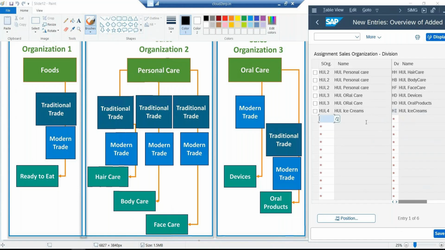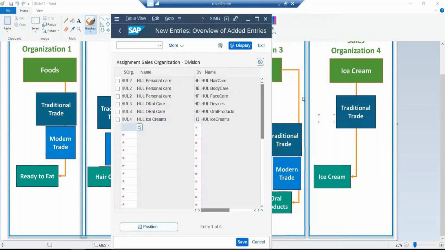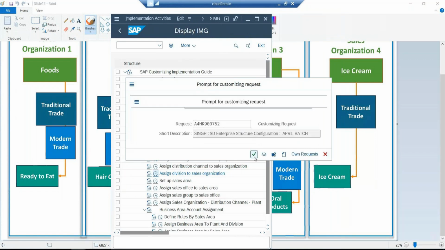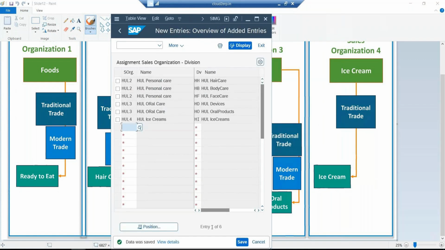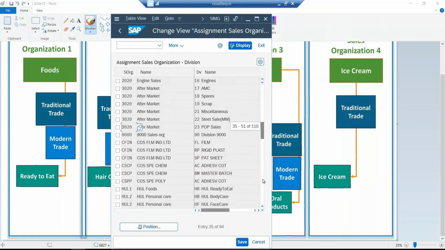So this is what we have now. 1, 2, 3, 4, 5, 6, and 7 divisions we used in our presentation. You will see all those 7 here. 6 are here, and when I go back, you will see the 7th one as well. And that's one because one I had already created.